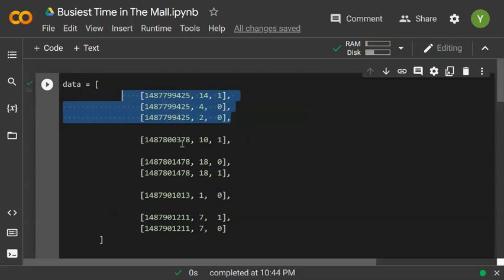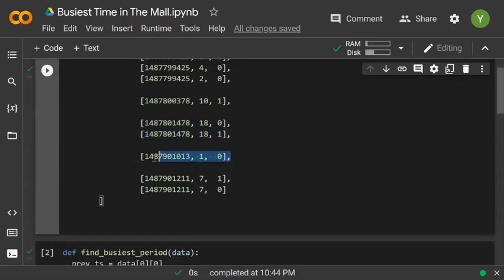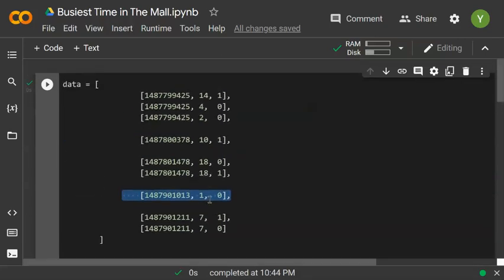And as time progresses, in the next time step, there are 10 people going inside the mall. And then in here, 18 coming in and 18 coming out at the same time. So in net, there is nobody going in the mall. At the next time step, 1 person coming out from the mall, and here 7 people going in the mall and 7 people coming out from the mall. So no gain or no loss of people.